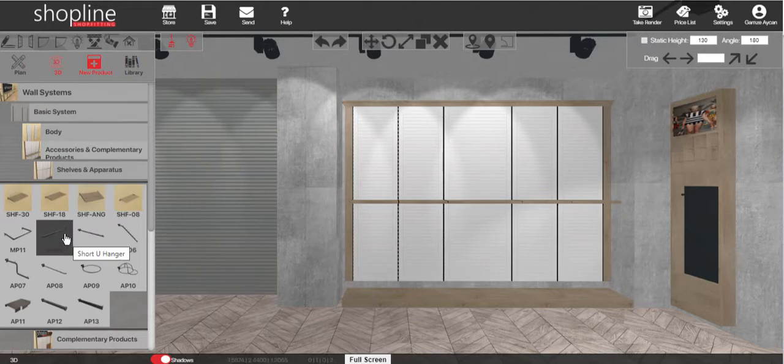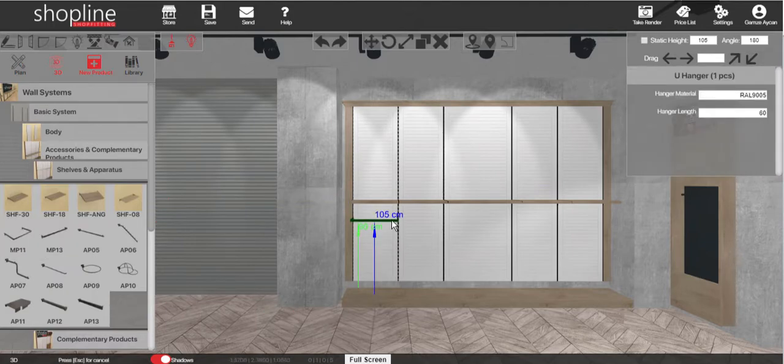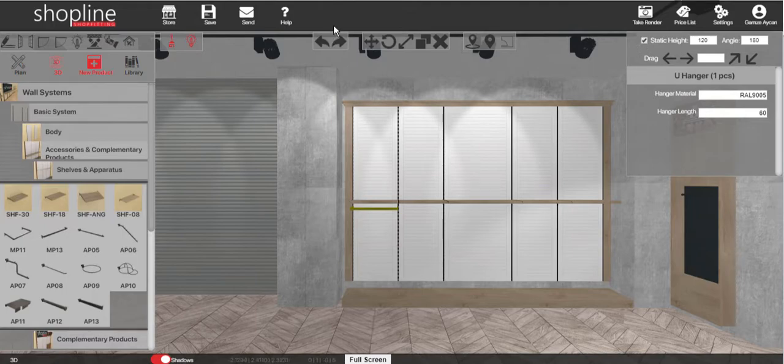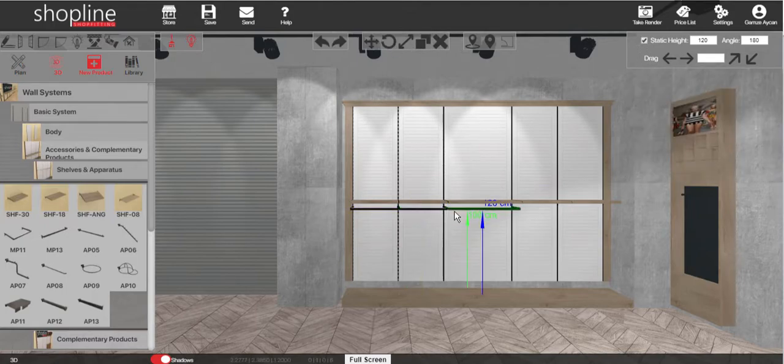Click on the hanger and add one to the unit. Press Escape to exit the command. Click on the hanger to select and activate the static height. Click on copy icon and add more hangers at the same height.